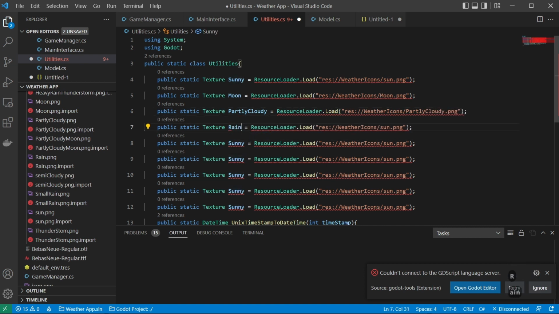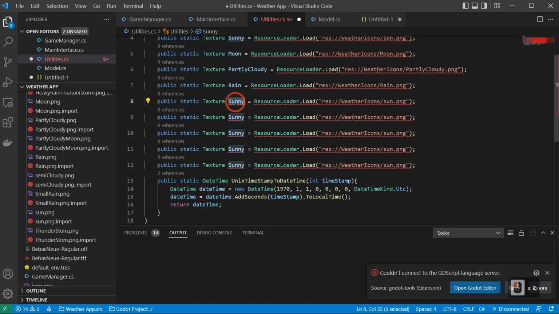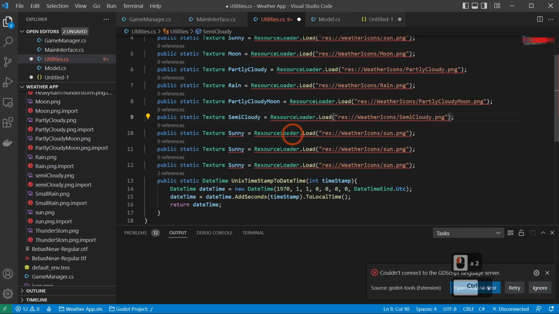Next one is rain, and we'll do rain. Next one, I missed partly cloudy moon, so we'll say partly cloudy moon, and we'll go ahead and just grab that right here. This one is semi-cloudy, and we might not use all of these, but we might as well load them all. That way we have them in case we need them.